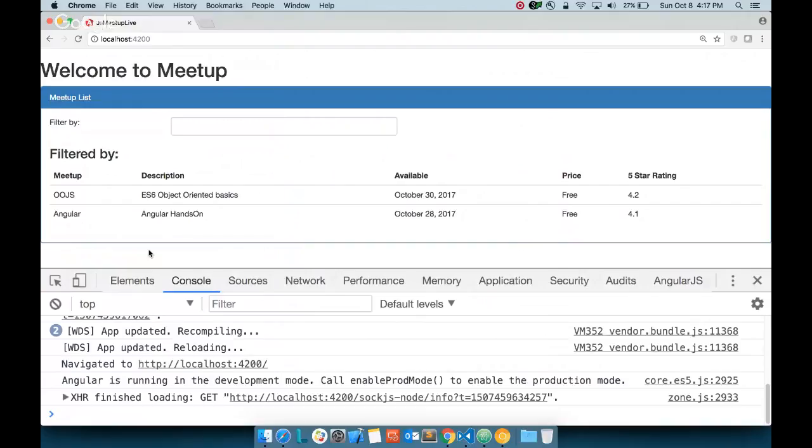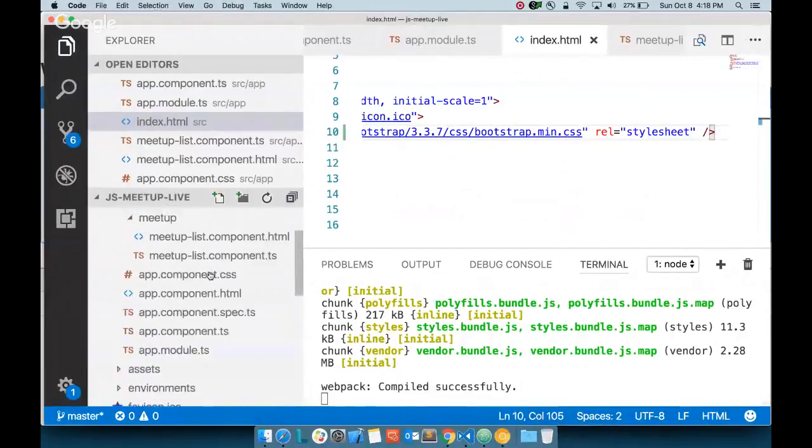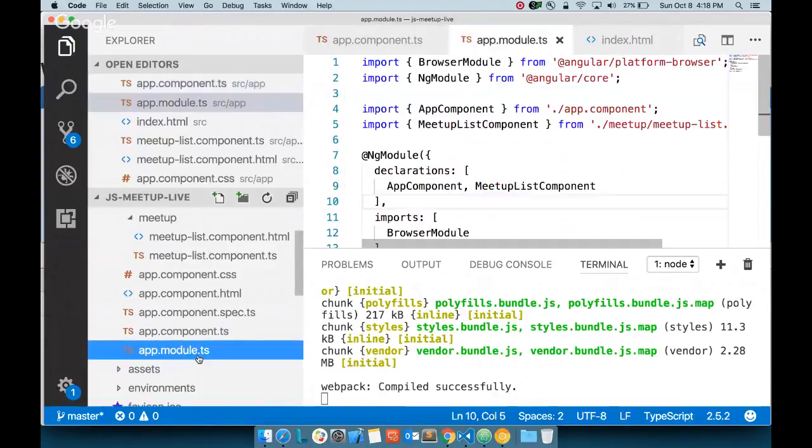And you can see with this example what we have achieved now: we have created one more component. We call it the meetup list component, and that component we have put into our root component, that's app component.ts, as a directive in the metadata. You can see in the template we have mentioned my meetups, and for our root component to understand my meetup, I declare that when I am defining my module.